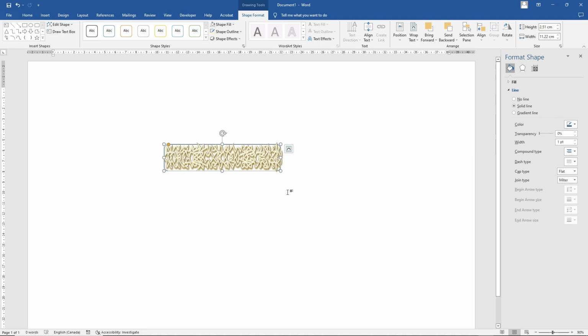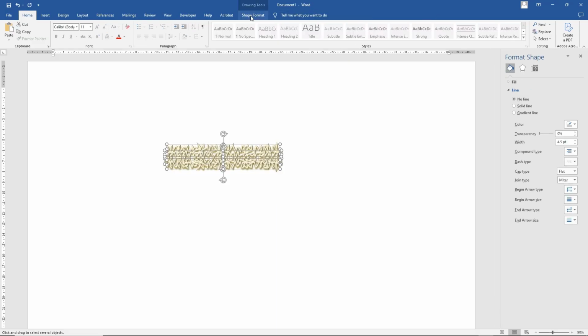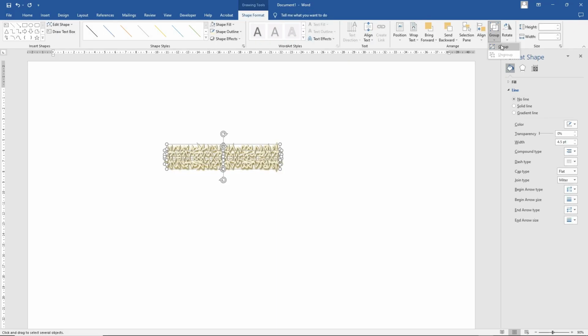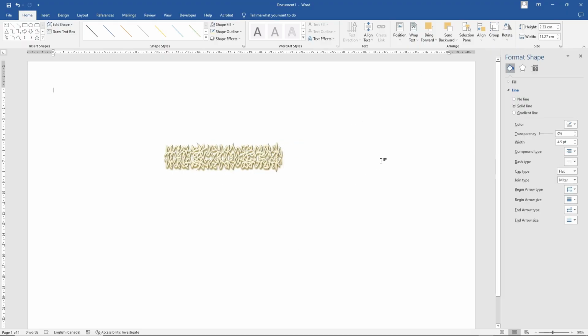Like that. And get rid of this outline. Now I'm going to go to select objects, group, fixed position.